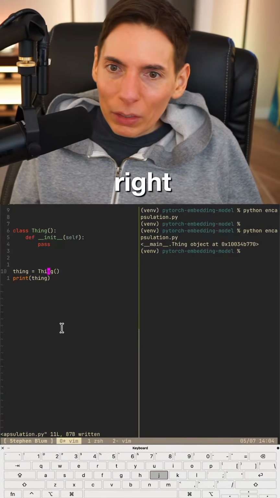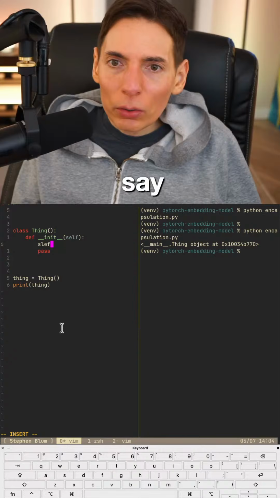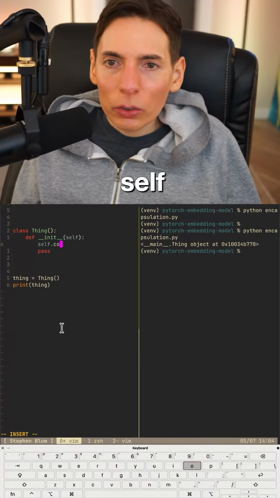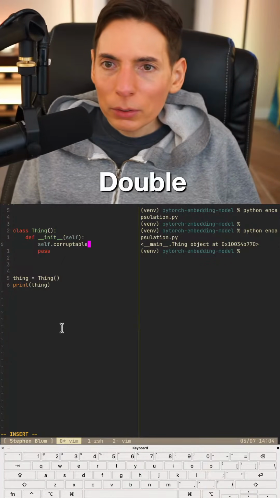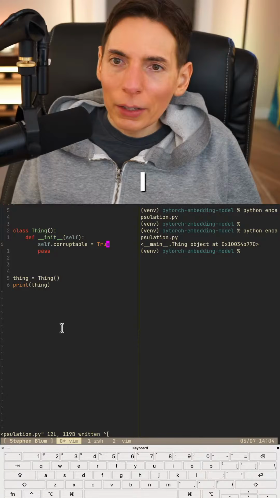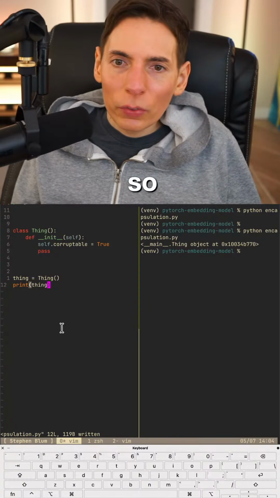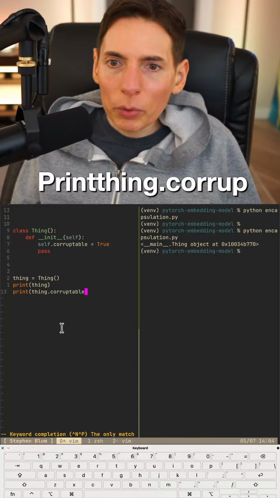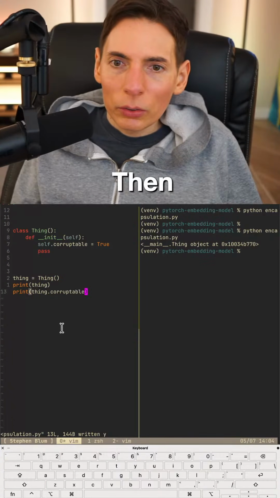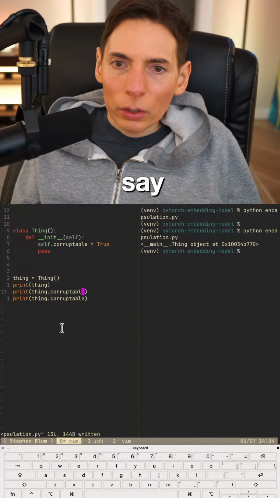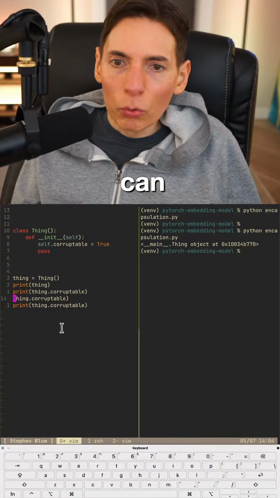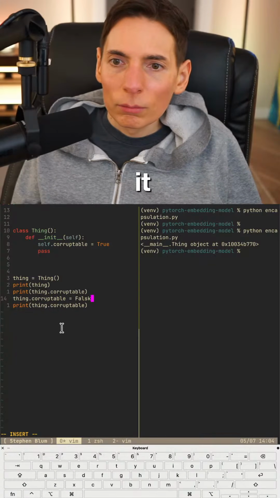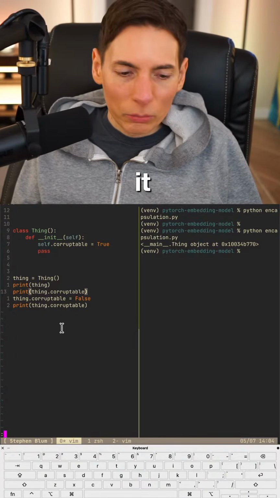All right. So we'll say self.corruptible equals true. I think it is, right? So print thing.corruptible. And you can say, let's reprint it, but then you can override it. Right? You can do fake news.